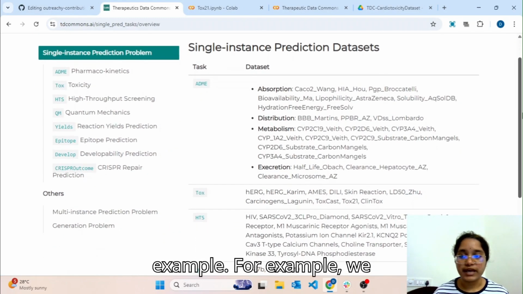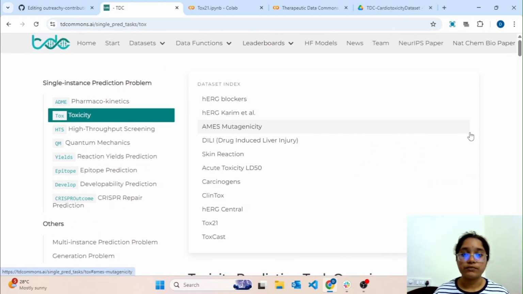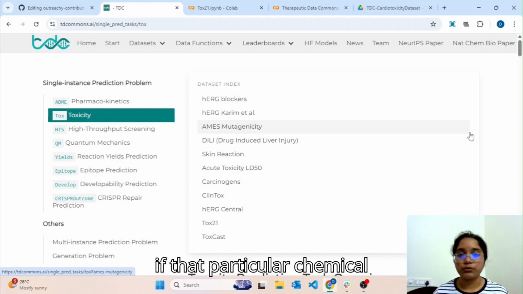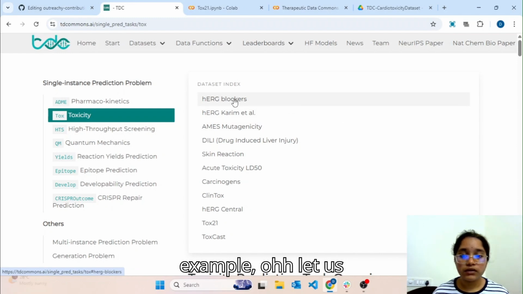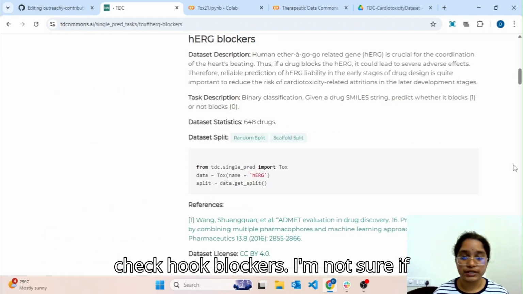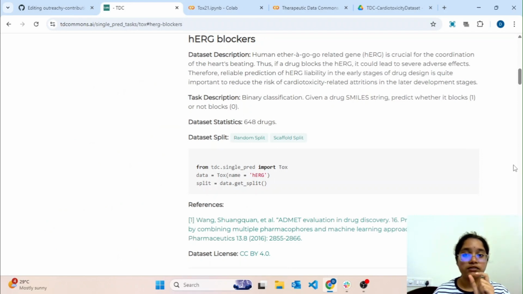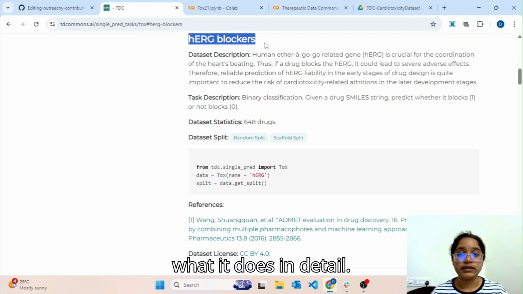For example, we have toxicity check. Toxicity check is nothing but checking whether a particular compound can include toxicity if that chemical compound is added to the medicine. For example, let us check hERG blockers. I'm not sure if I'm pronouncing it correctly. I call it hERG blockers. Let me show you in detail what it does.